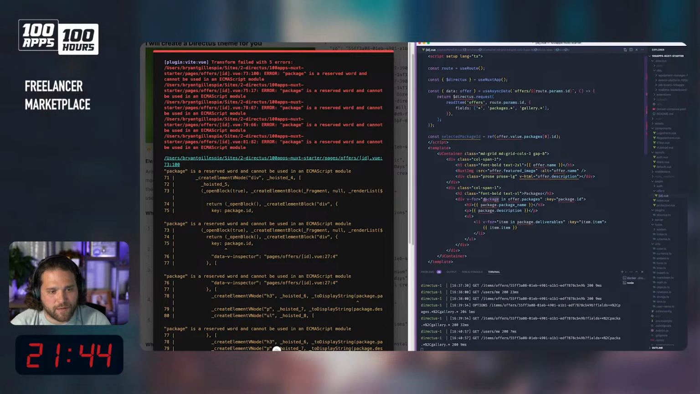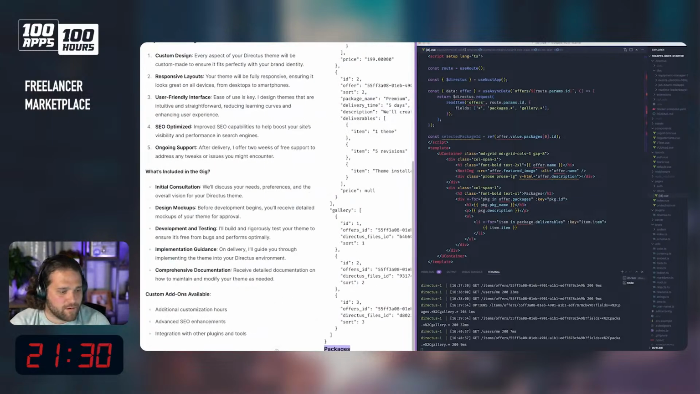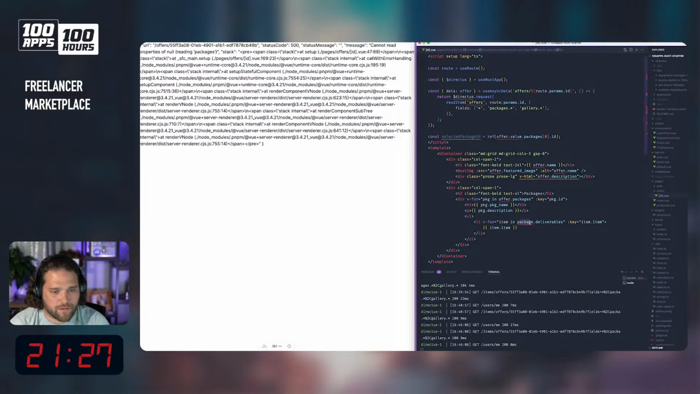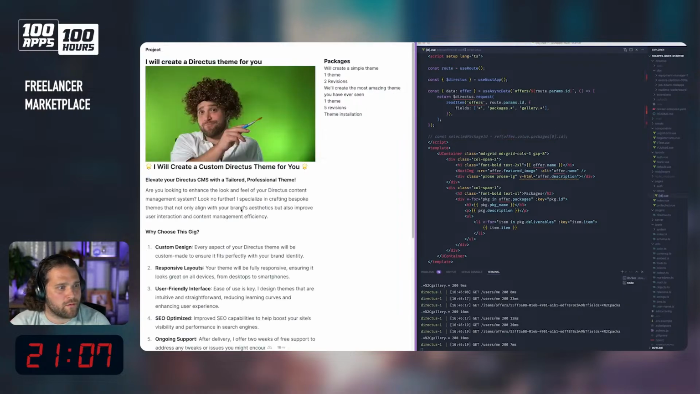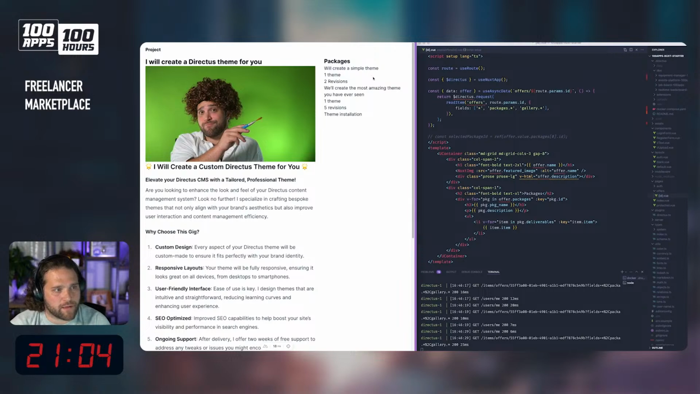Oh, we can't use package. That doesn't make a ton of sense, but it does make sense. PKG in offer.packages. Should have learned that a long time ago. Item in PKG. Cannot read properties of .packages. Null. Offer.value. Okay. All right, so there's our different packages.